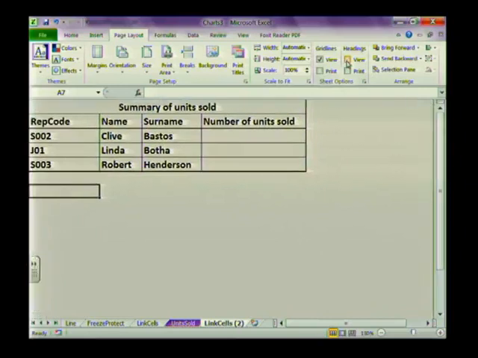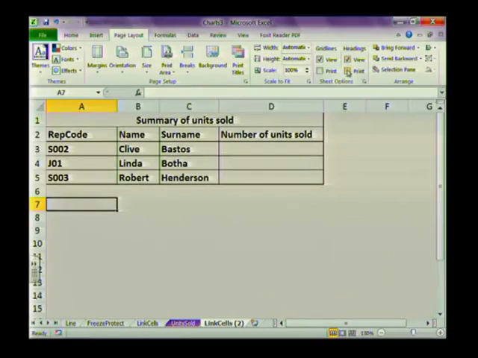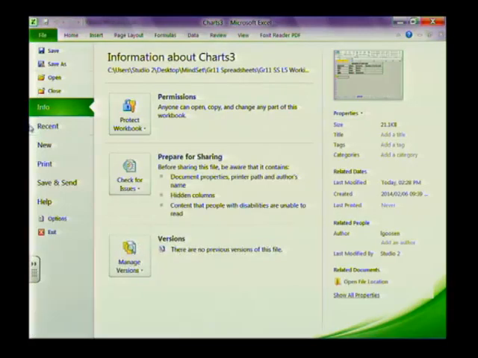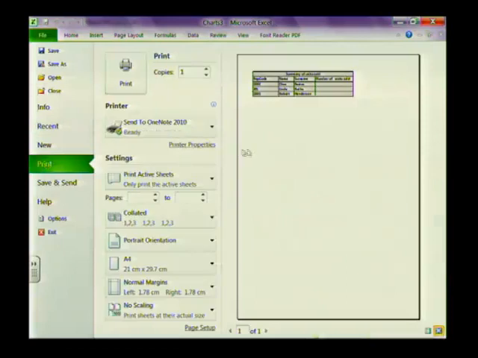That would just make my life impossible in Excel, because I need to see the columns and the rows. And then you can also choose to print this. So if I were to go to File, Print now, and look at my print preview, you don't see any of the column headings or row numbers.